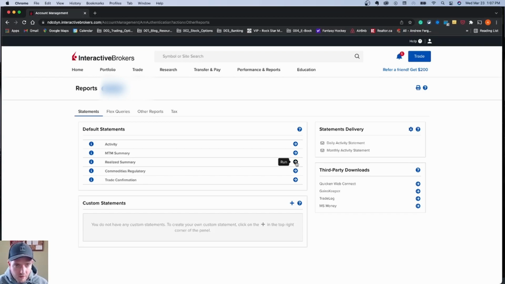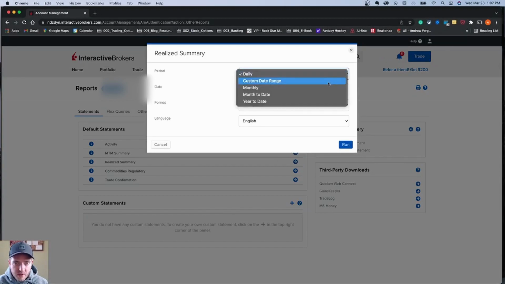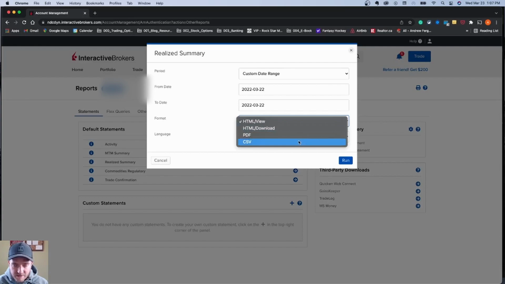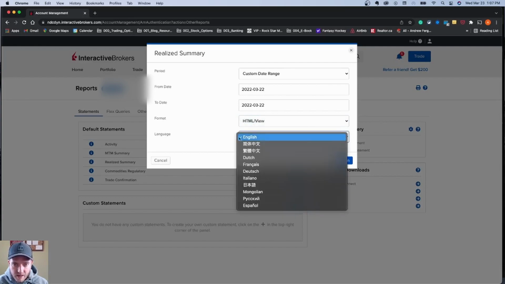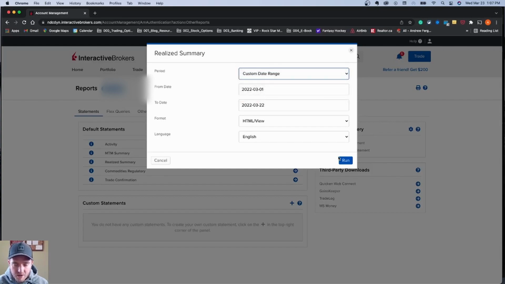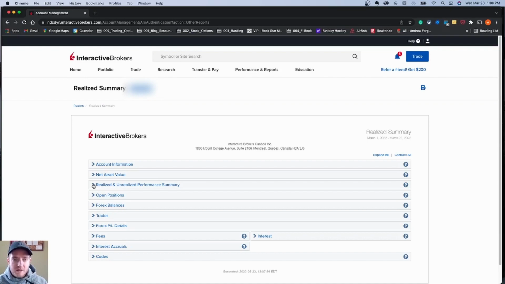And you can choose daily, you can choose a custom date range, you can do HTML, you can do PDF, you can do CSV, whatever you want to do, English for the language, whatever you want to change there. I'm going to do a custom date range of March 1st to 23rd, so just this month. And again, you can do whatever you'd like, but you just change that, you click run, it'll generate the report for you.